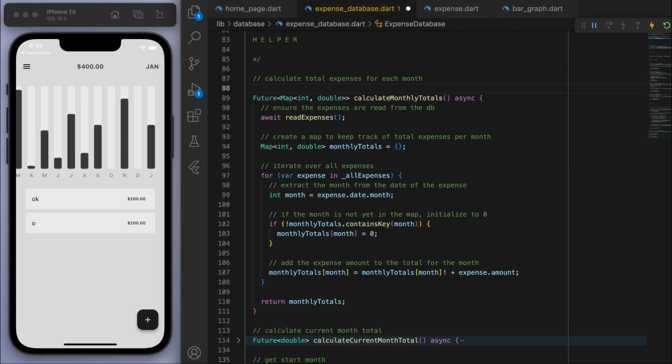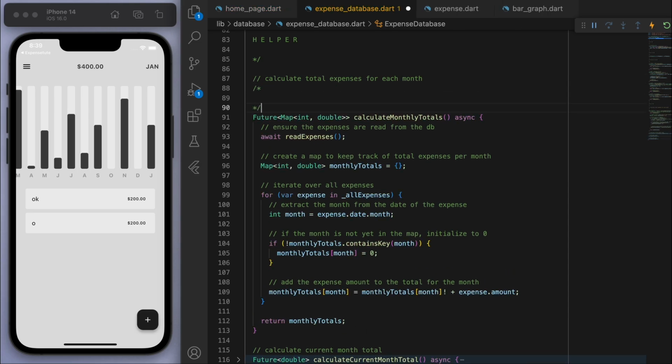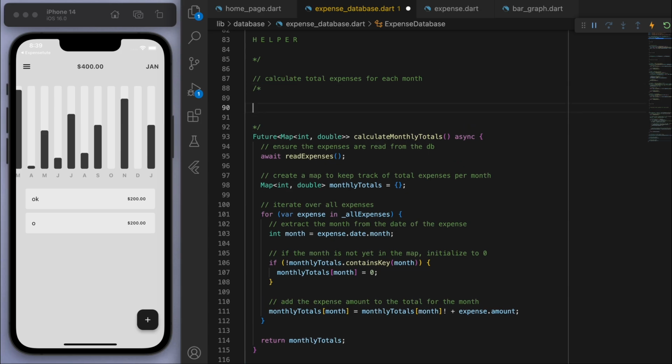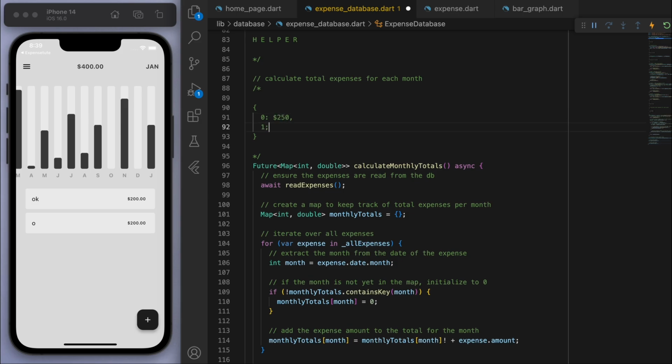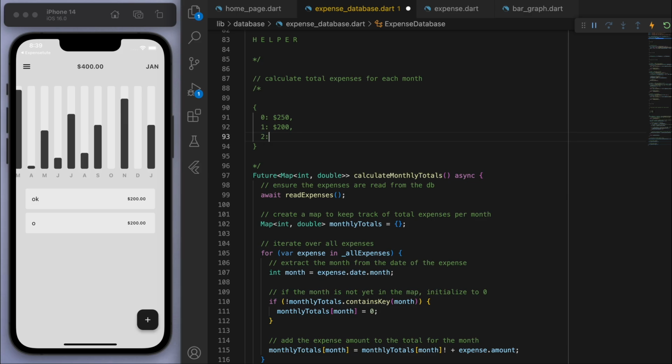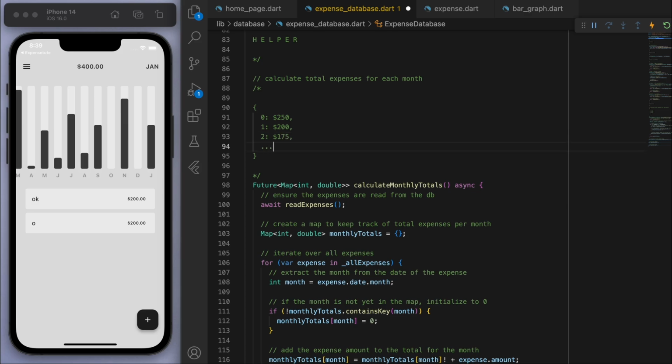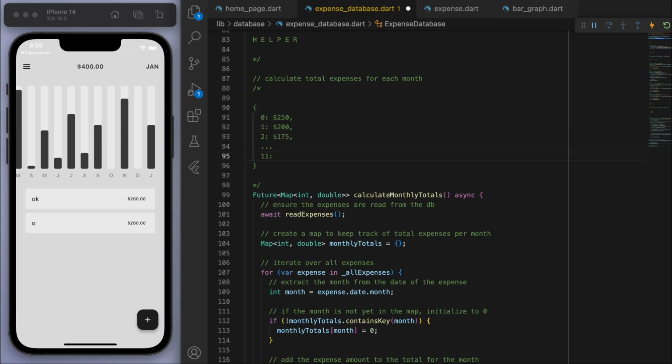So if you come back to our expense database, you can see in the calculate monthly totals, we are currently accepting in the map an integer to represent the month, right? Between 0 and 11. So for example, it's like a map, 0 being January and then 1, 2, 3, 4 up until 11. And so we need to now take into consideration not just months, but also years. So I'm going to change this from an integer to a string.